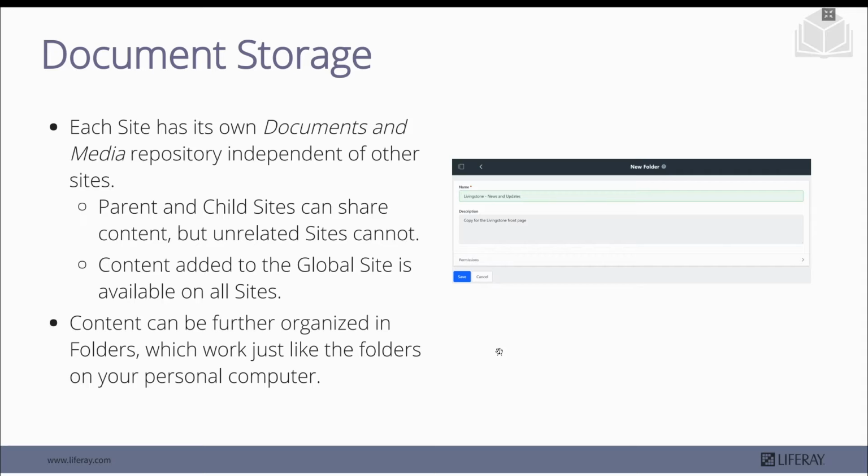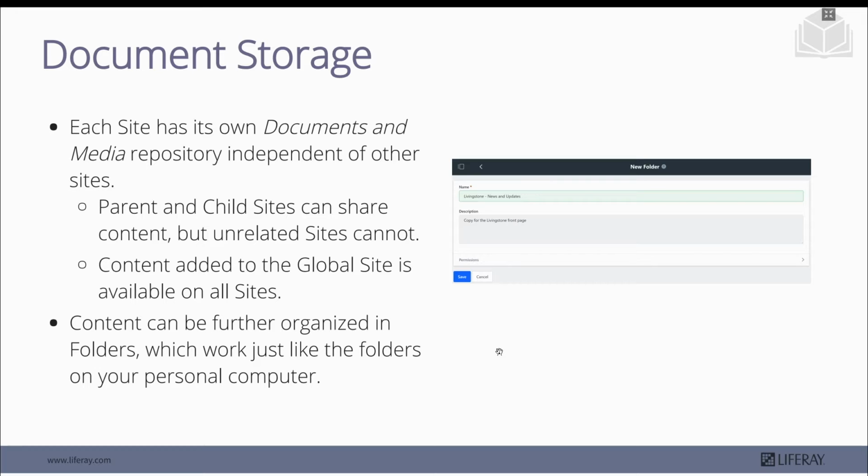In this, parent and child sites can share content amongst one another. If we have two separate sites, these two separate sites do not interact with one another, so they're not sharing content. Content that's added in what we call the global site or the global scope is available to all of our sites. So the global site is how we can get content everywhere.